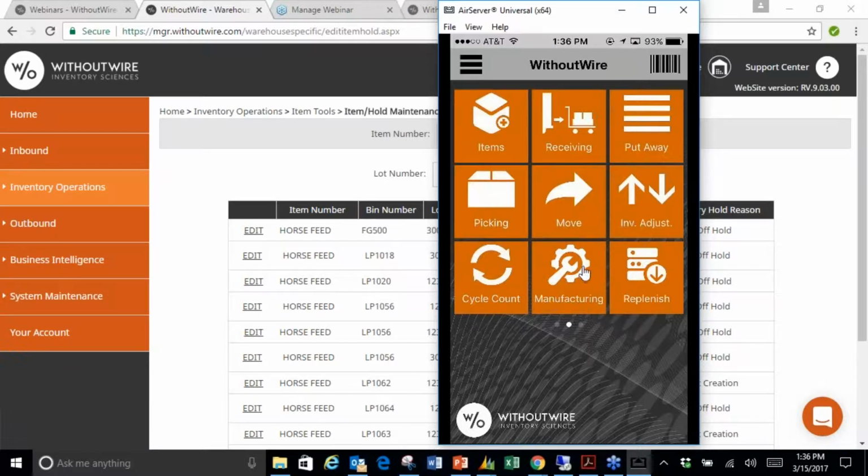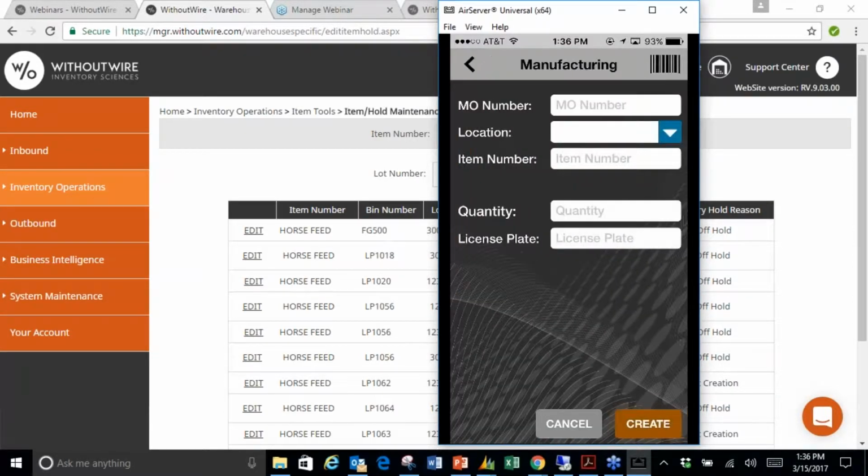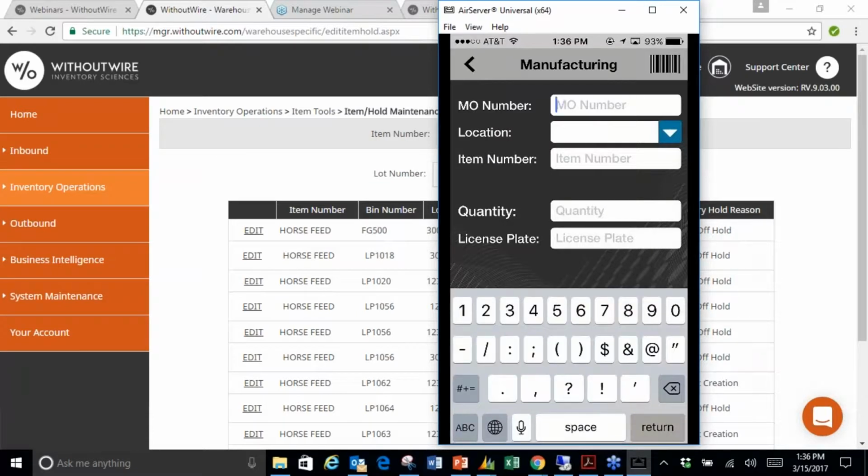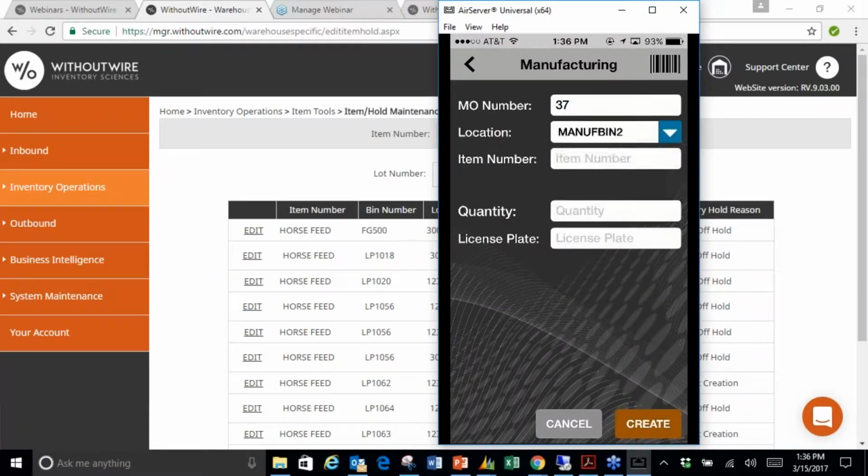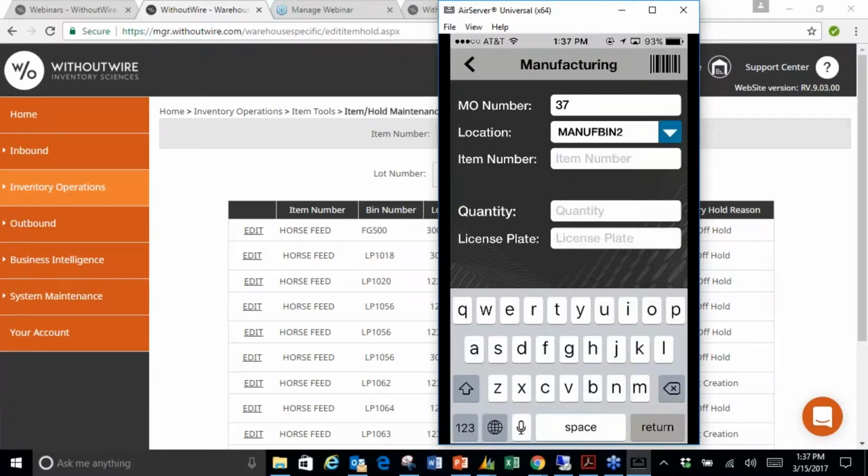Okay, one more thing on the base manufacturing demonstration, and that is jobless manufacturing. I'm going to use the manufacturing icon here. And here I'm creating the job right from the mobile device. So let's call this 37, manufacturing bin 2.